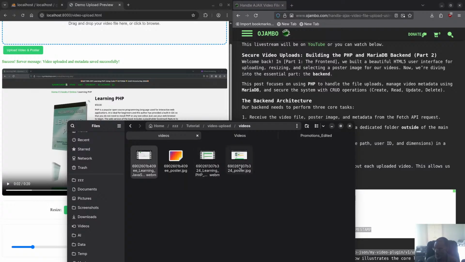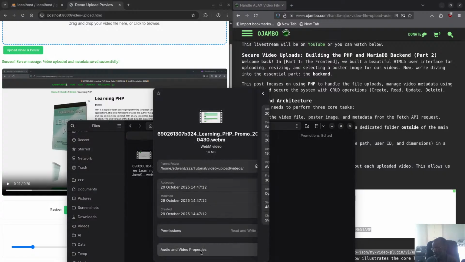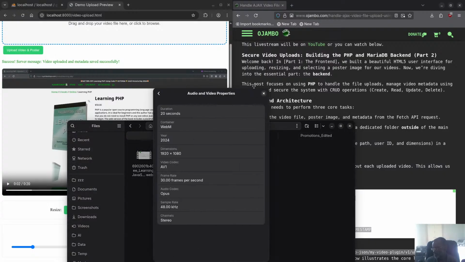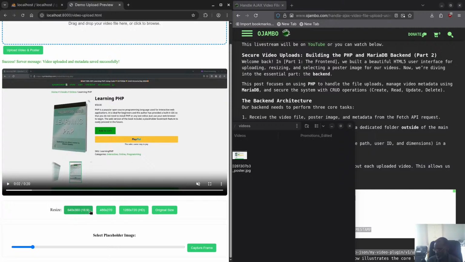See PHP here. Let's check out its size. Did it actually work? What size is it? No, it's still 1920 by 1080p. Okay, so that didn't work. The resizing part did not work. So there's no indication. Maybe there's an error message, but you can see the poster image did come out. Why did it not resize?